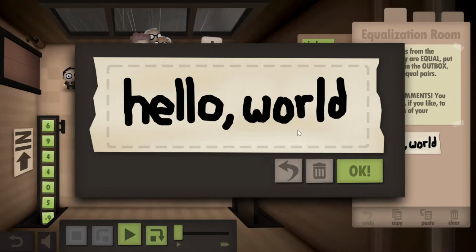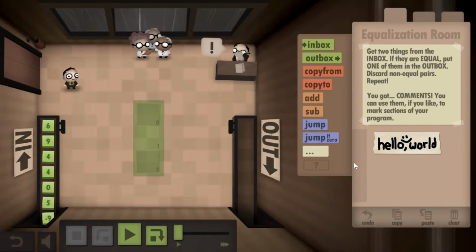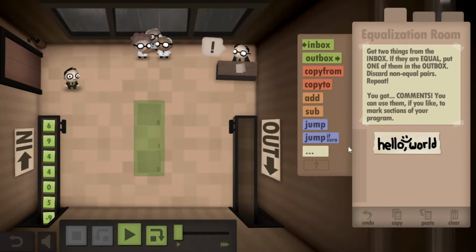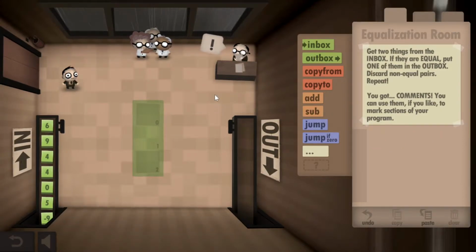Ooh, we got a Hello World block. That's cool. So for those of you who don't know, Hello World is kind of a basic program that a lot of people write first, just getting the computer basically to output Hello World. So it's kind of a fun little Easter egg that they threw in there. I'll go ahead and get rid of that, but okay.